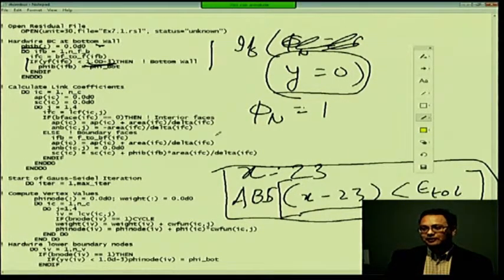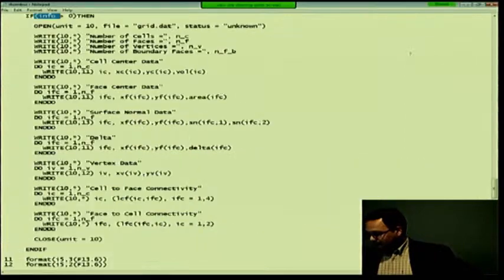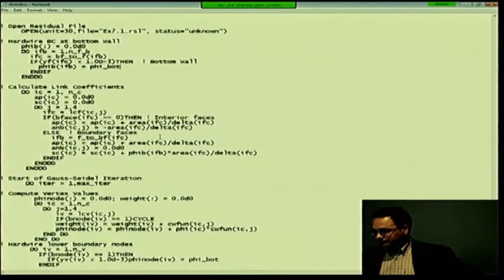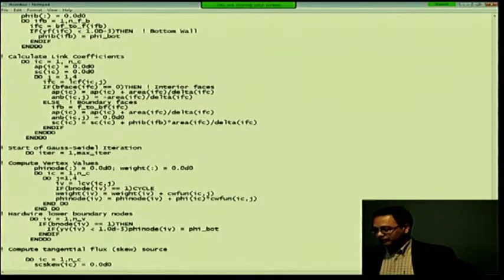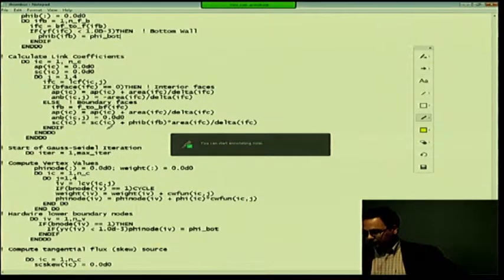All right, so that's a little digression. Let's get back to what we were talking about here. That's just setting the boundary condition. I've hardwired it. Then what I do is I calculate my link coefficients. Notice that I'm doing this outside any iteration loop because my link coefficients don't change in this case. But there could be problems where you have to do it within the iteration loop. So here is what I'm doing.